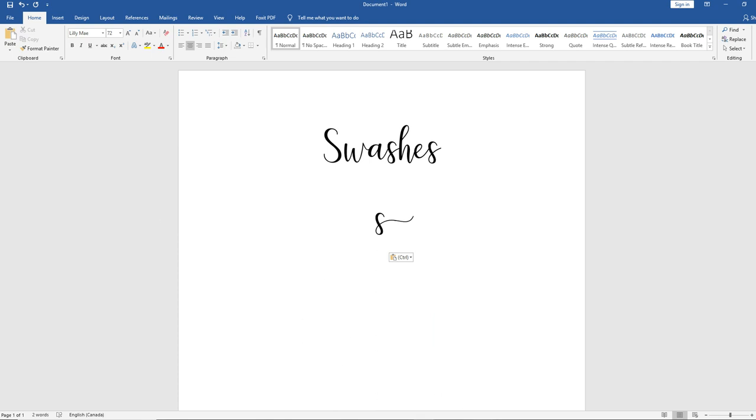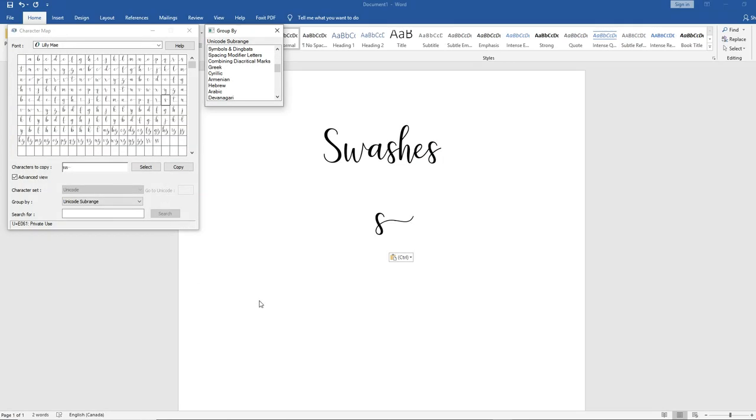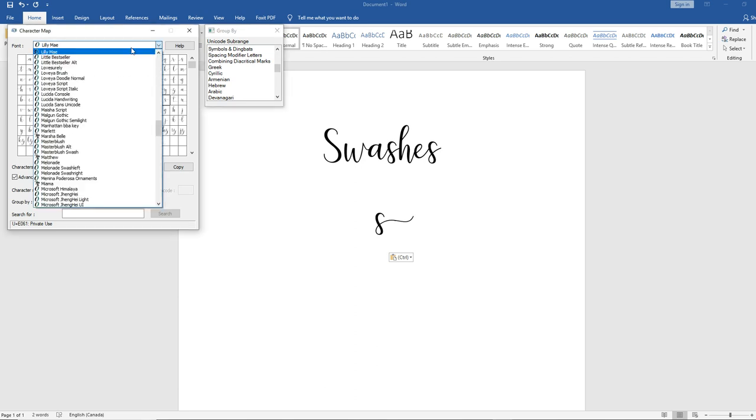Character map. It disappears, but it's not gone. It's just on the bottom of your screen. You can click on it and bring it up again. There you go. And we'll look at the Melonade font as well.